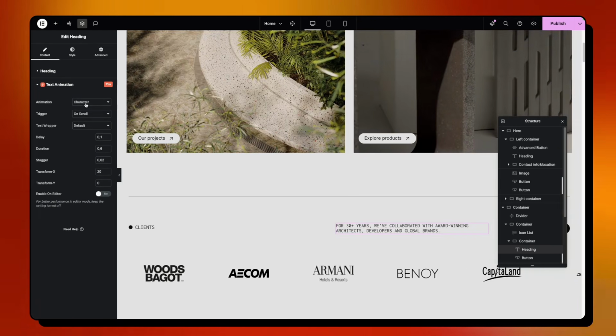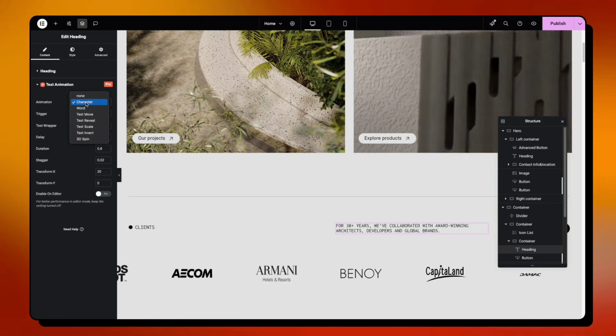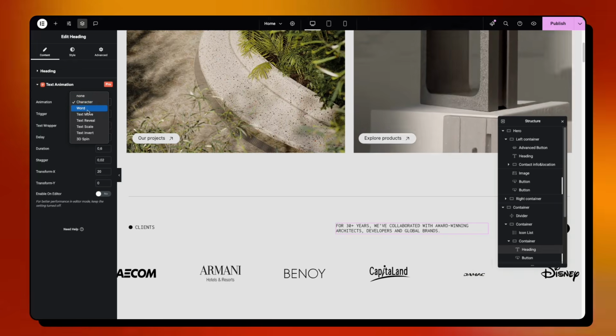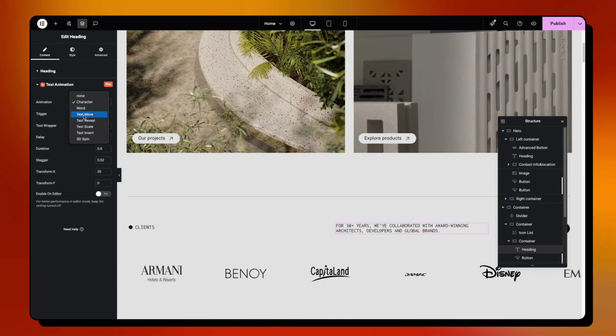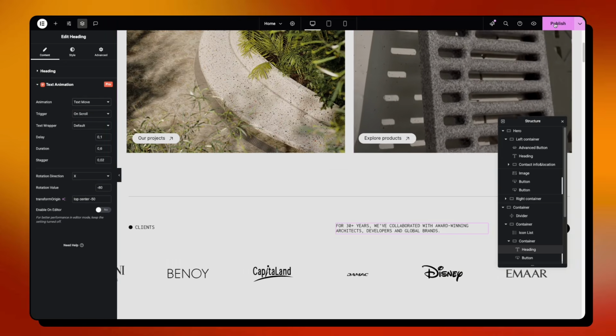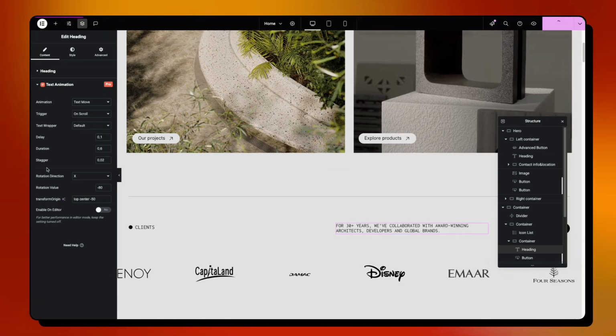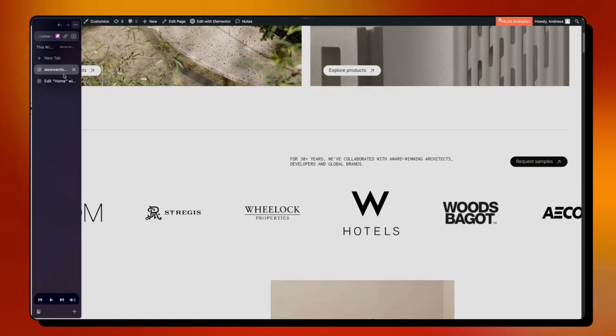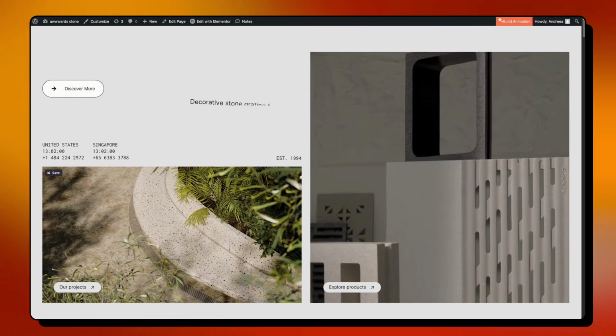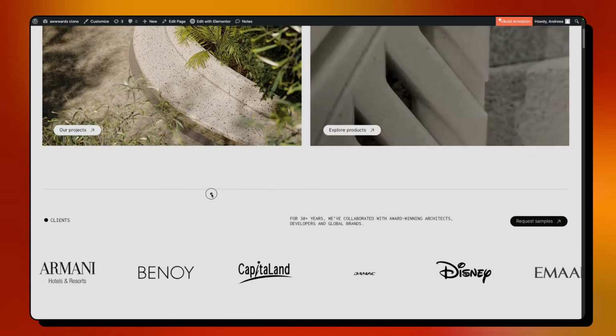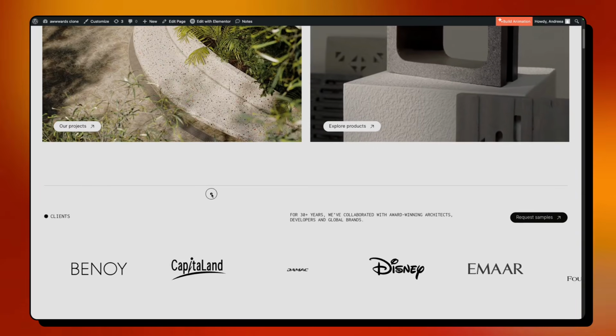All right, so I'm going to choose another animation just for demonstration purposes. So let's see this one, text move, okay? I'm not going to change any of these settings. Let's just see what happens. How cool was that one, right?